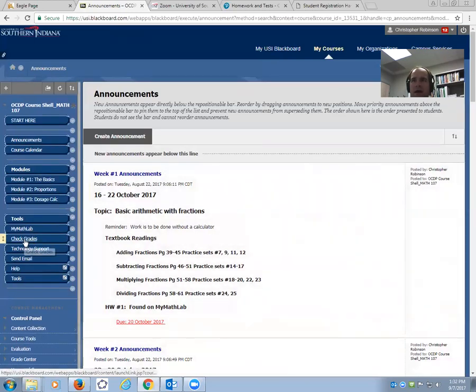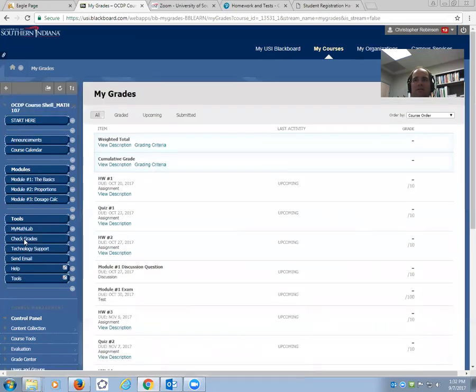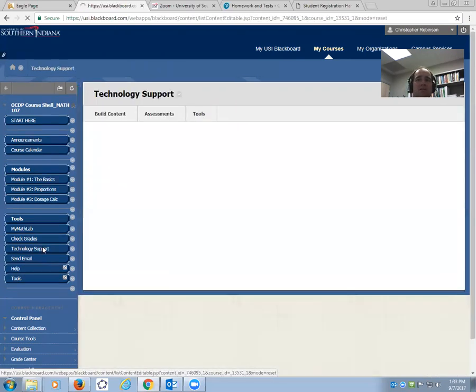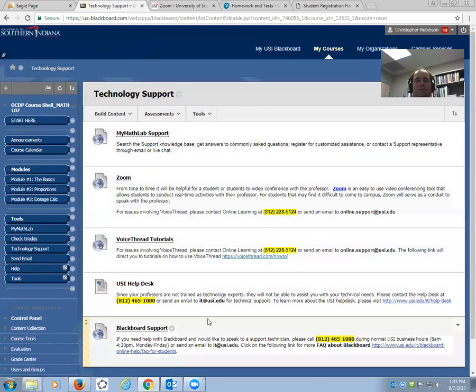Last few items here. You can check your grades over here at the left. We'll post grades through Blackboard so you can see how you're doing through the semester. If you need to send me an email, you can, but hopefully you'll have one you can just respond to or reply to in your mailbox already. And technology support, more tools if you get stuck with the technology. You're always welcome to contact me. We'll try and work through it together, but if it's a strange hour, you can't get hold of me at that time, these are some other tools as well.